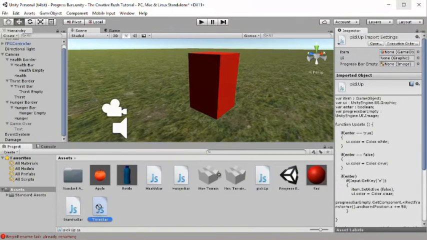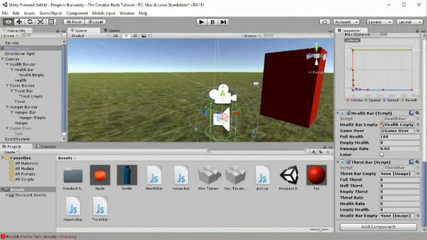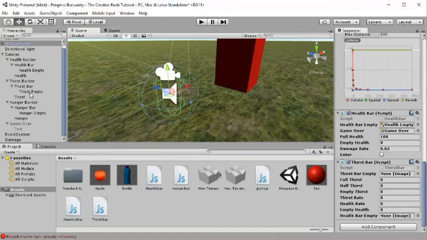We're going to take that script and drag it onto our FPS controller. Okay, so let's fill in our variables here. First we have thirst bar empty, which we already have labeled as thirst empty in our canvas, so let's drag that in.